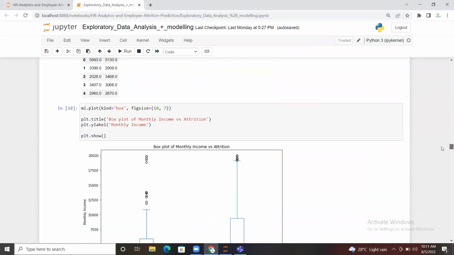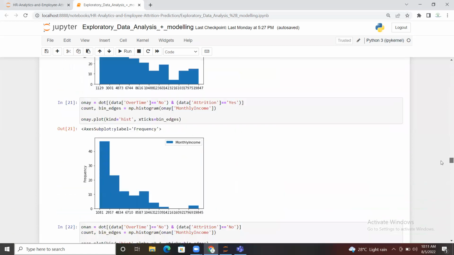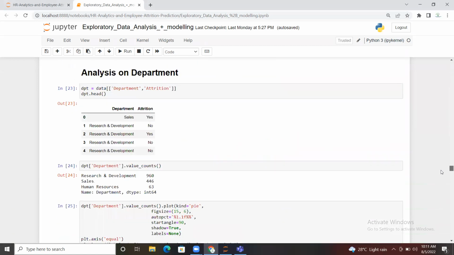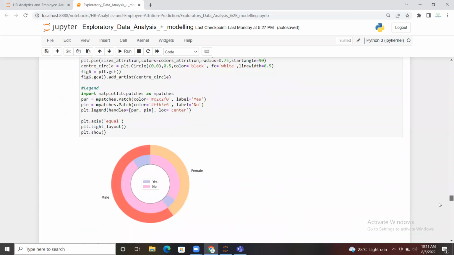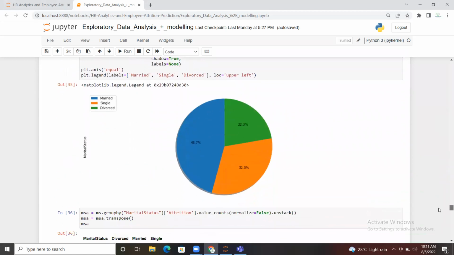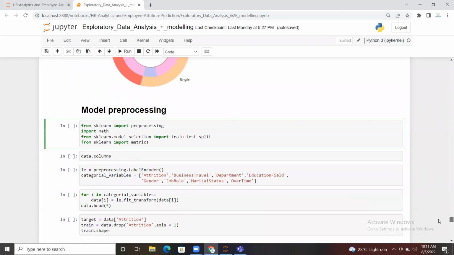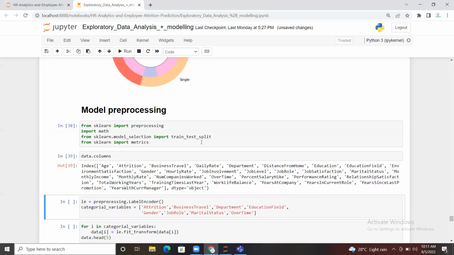To go further, in today's video we are going to create a model and do a prediction based on the final features that we created in our last video. So go through that, and let me start today with the modeling part. Here we have started with model preprocessing because we have some unlabeled columns that we need to label. I have imported the required packages, and these are the columns that are available with us.